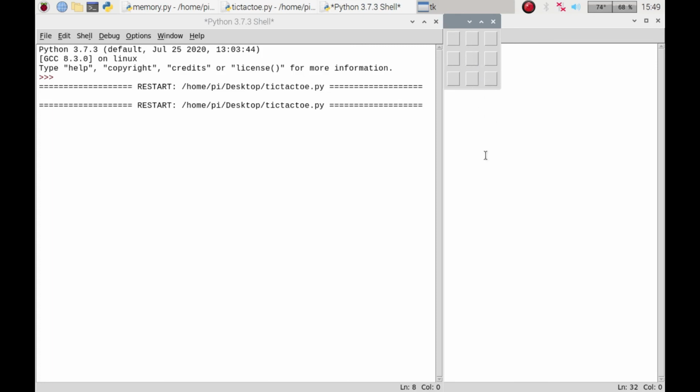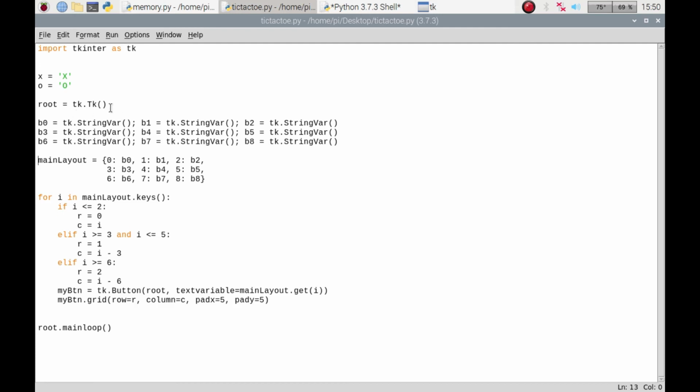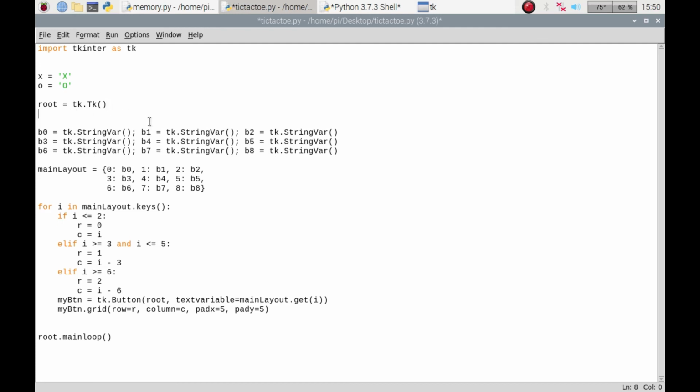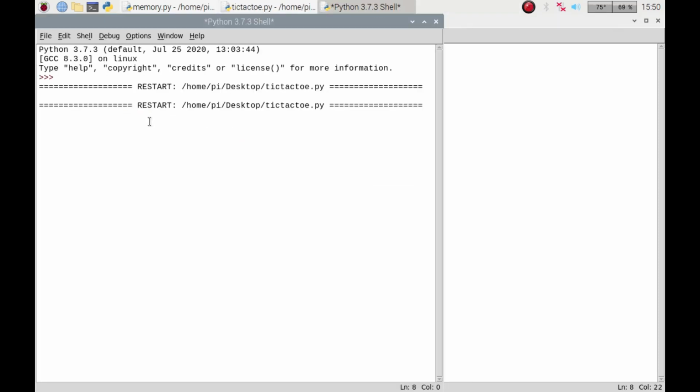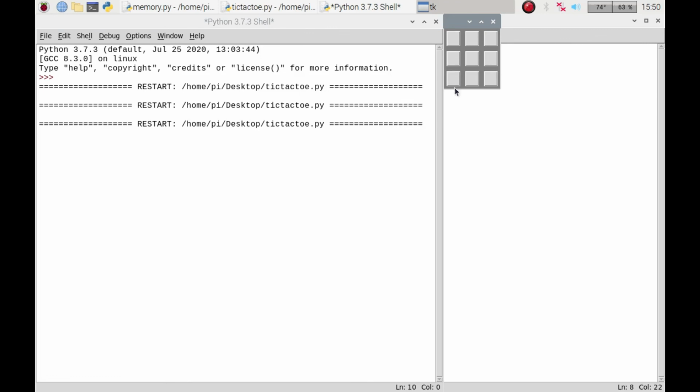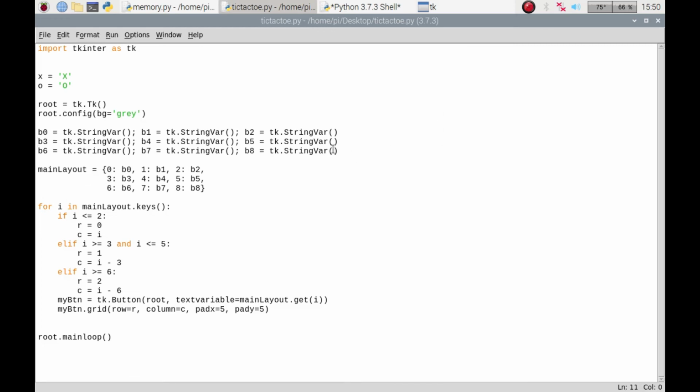Let's put a background difference on there, so we'll go up to our root, root.config, and we'll pass in the background, and we'll put it to a grey colour. See that? And that will work as our borders. Right, so these buttons are clickable, but nothing's happening at the moment. But that's it for this video, so I'll keep it short and sweet.